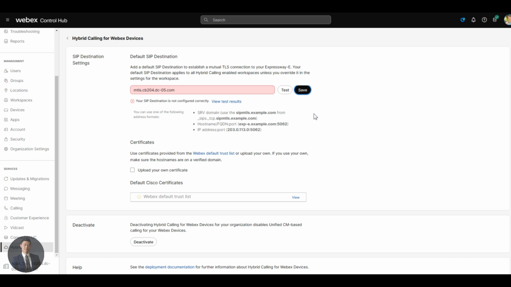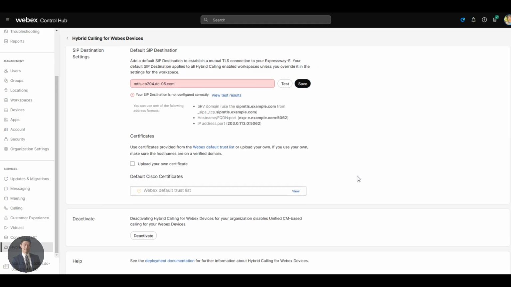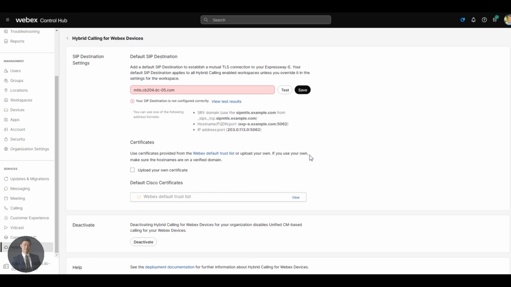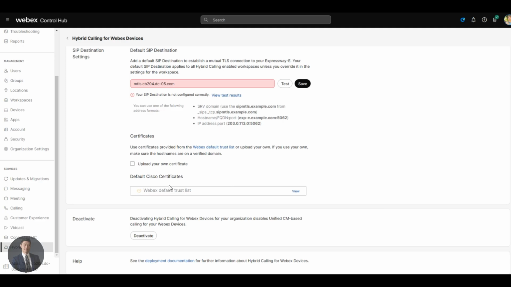While I am on this page, we'll see some settings that are available. We're going to scroll down to the bottom of the SIP destination settings section. I will see I have the option to upload my own self-signed certificate. Let's go back.